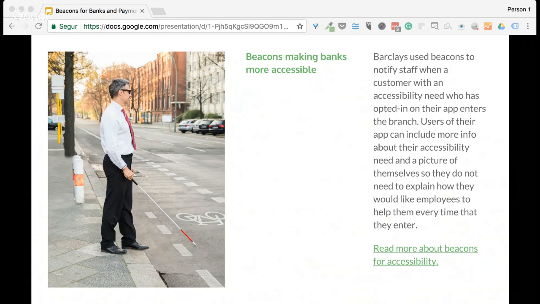So this was being used by Barclays. If I'm remembering correctly, it was maybe 10 different banks that they had it going in. I don't know if they've expanded recently, but they launched it maybe a year and a half ago, and did some more expansions maybe 6 months later. So I think it's going well. And like I said, if you want to use beacons in other ways, why not also use them to make banks more accessible?